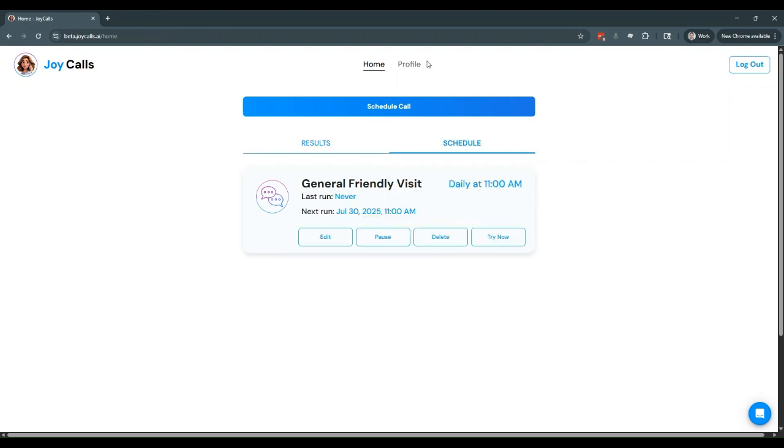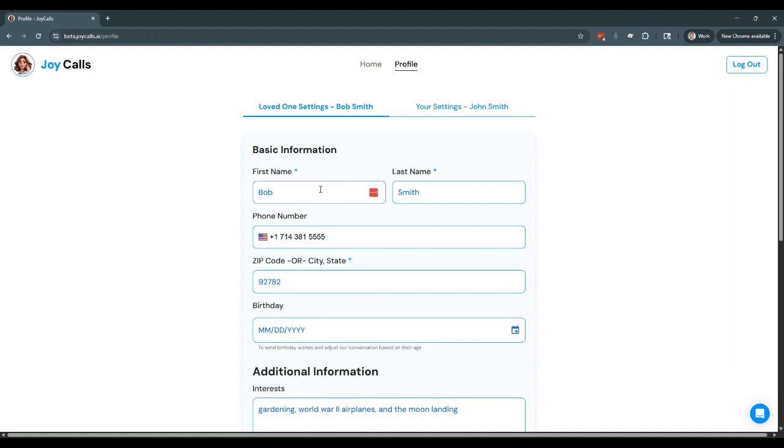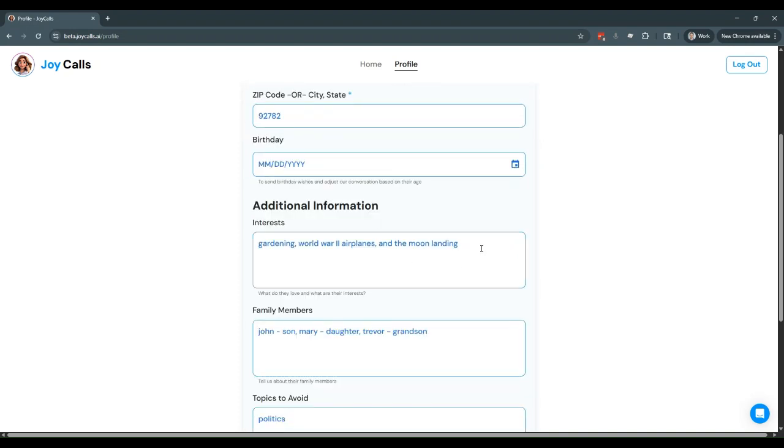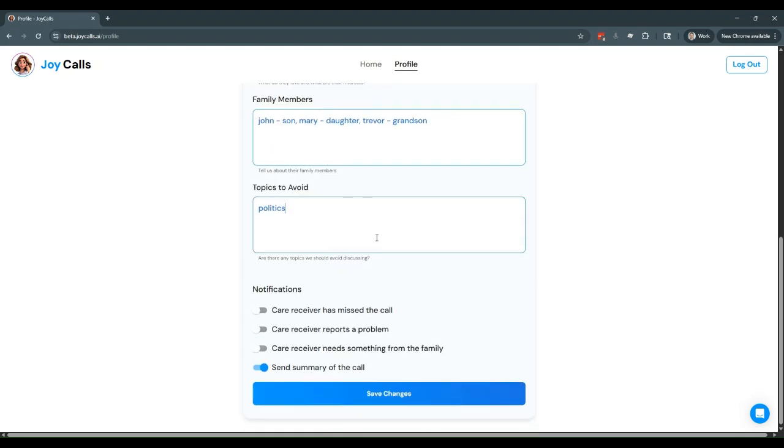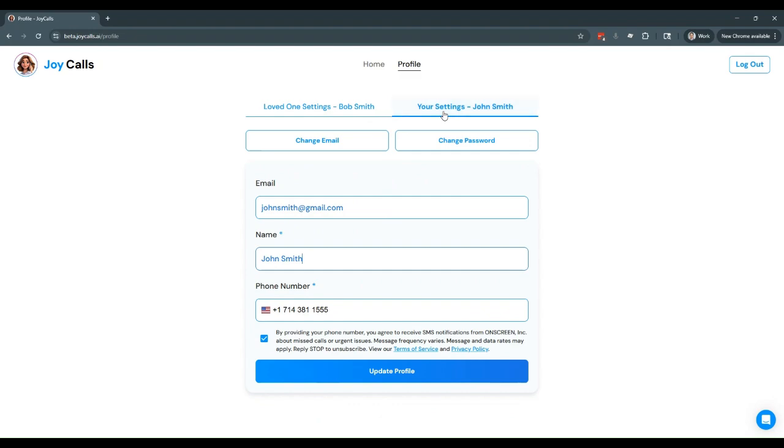If you need to make any changes to the profile, simply click on the Profile tab. Here you can update the information of your loved one on the Loved One Settings tab. You can add to their interests, for example. You can put race car drivers, Star Trek, not Star Wars, etc. So all of these interests and family member information and topics to avoid help Joy get to know your loved one better. You can also turn on the notifications that are off by default so that you can receive important notifications. And if you ever need to change your settings, you can simply do so from this tab.